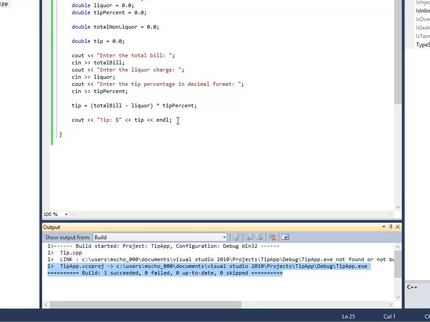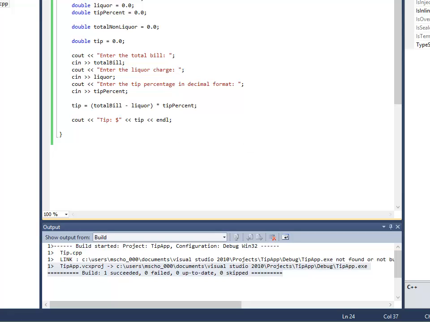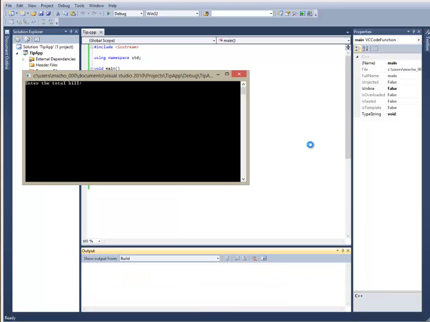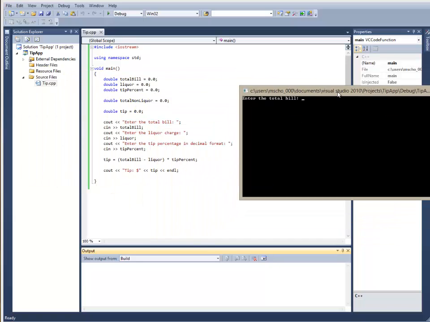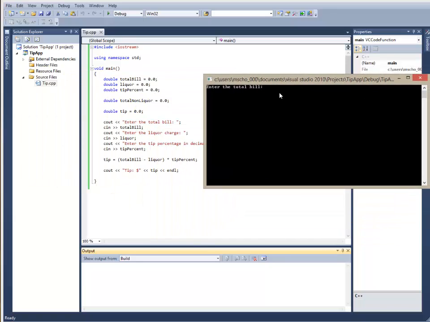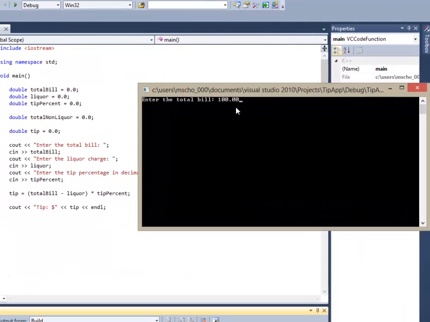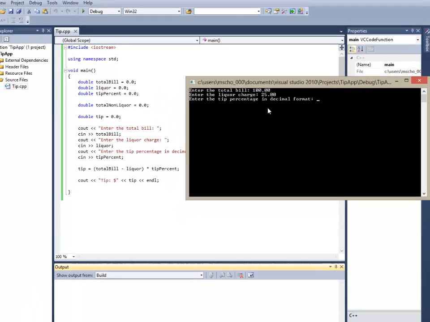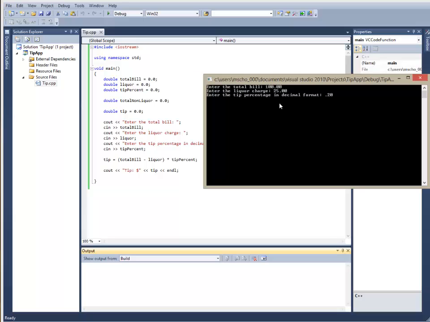Now to run this, since it's a console, I'm going to run this in a command window. So instead of doing an F5, which it shows here, I'm actually going to hit a Control F5, and it's going to open up my console window. So I'm going to enter a total bill of 100. Ooh, I'm living large. I'm having a big dinner. Enter. The liquor charge, let's say it was 25, so we were out having a good time celebrating. And the waiter and waitress that were helping us out were really good, so I'm going to give them a 20% tip.